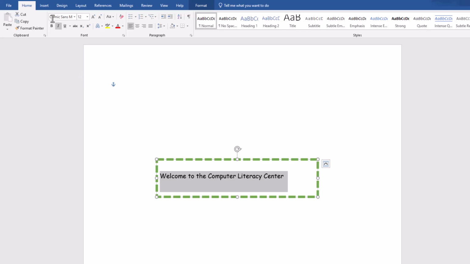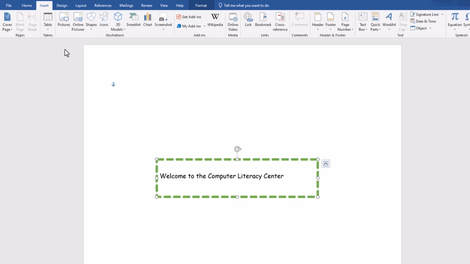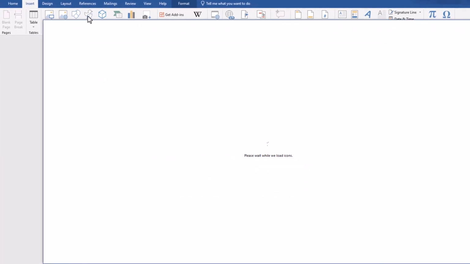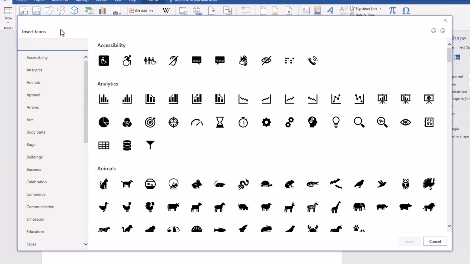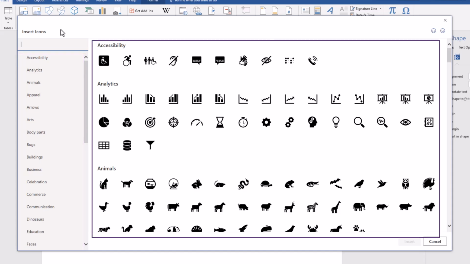To add icons to our text box, click inside the text box, then go to the ribbon and click the Insert tab. In the Illustrations group, click on the Icons button. This opens a menu with many different icons. We can search for something specific in the search bar, choose from the suggestions on the left side of the window, or choose an icon from the gallery in the middle of the window.